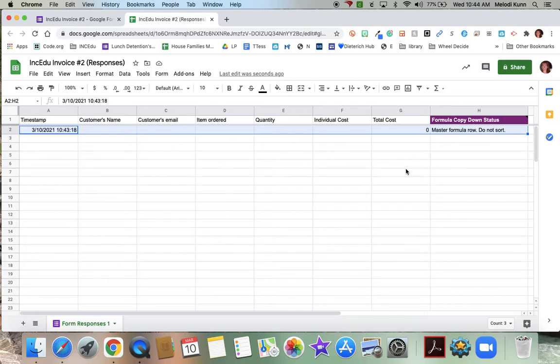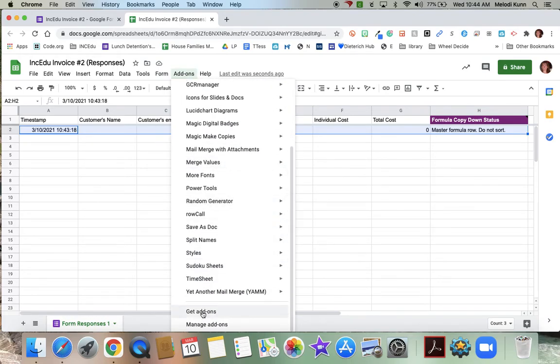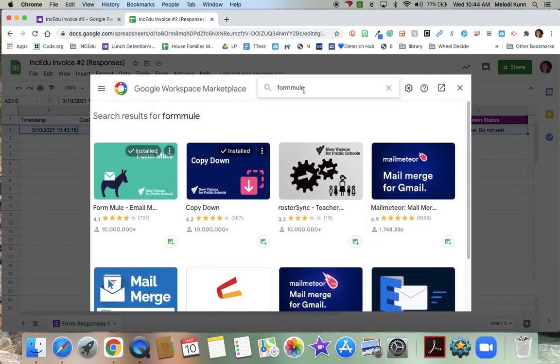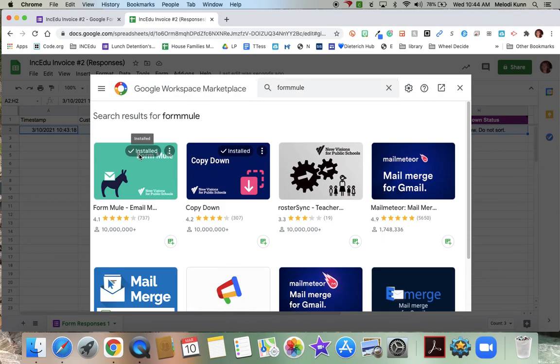The next one that we are going to do is FormMule. So we're going to come back up to add-ons. You're going to scroll all the way to the bottom, and you're going to get add-ons. The add-on that you need to find is called FormMule. Spell it right. FormMule. It is this teal color. It's got a little donkey, a little mule there with an email on top of it. That's the one you need. So we're going to click install.